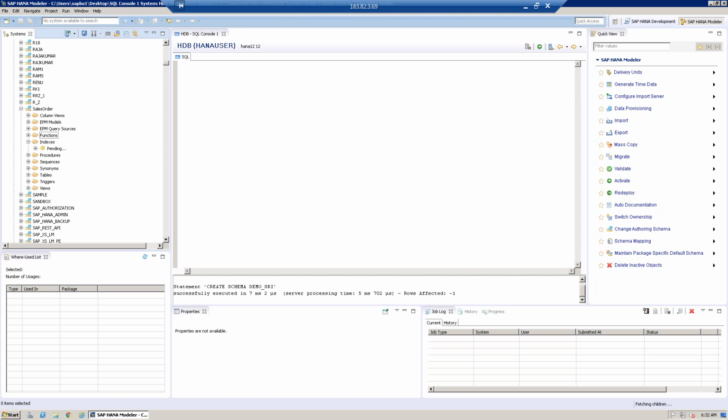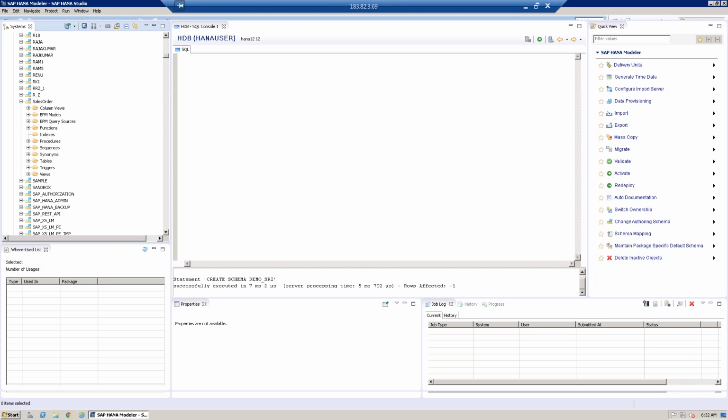And we have the indexes. The indexes are a very important concept in the databases.